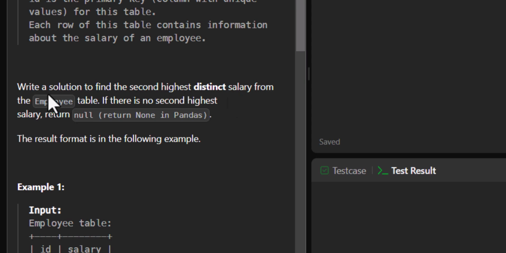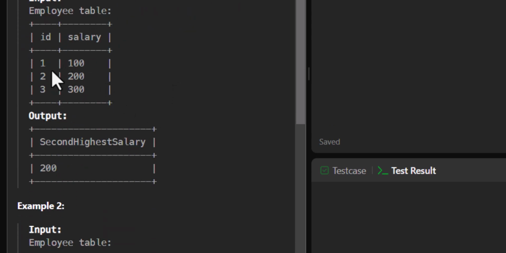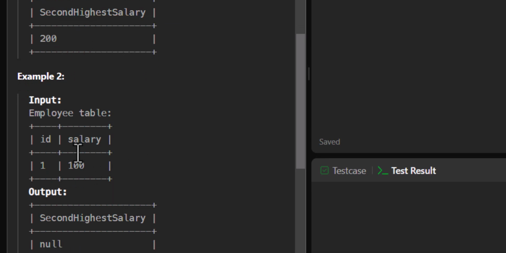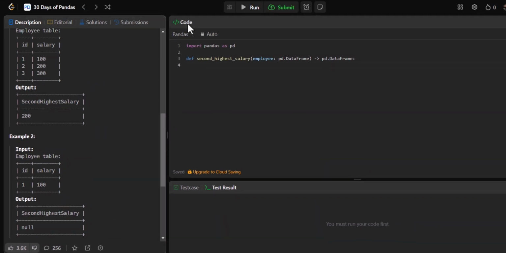And all that we have to find from the employee table, and if there is no second highest salary, we have to return null. Here you can see we have this example, 3 data points, and the second highest salary is 200 as the highest salary is 300. So we will return 200 in the output. In the second example, we have only one salary, so we return null. Now let's try to write the solution for it.